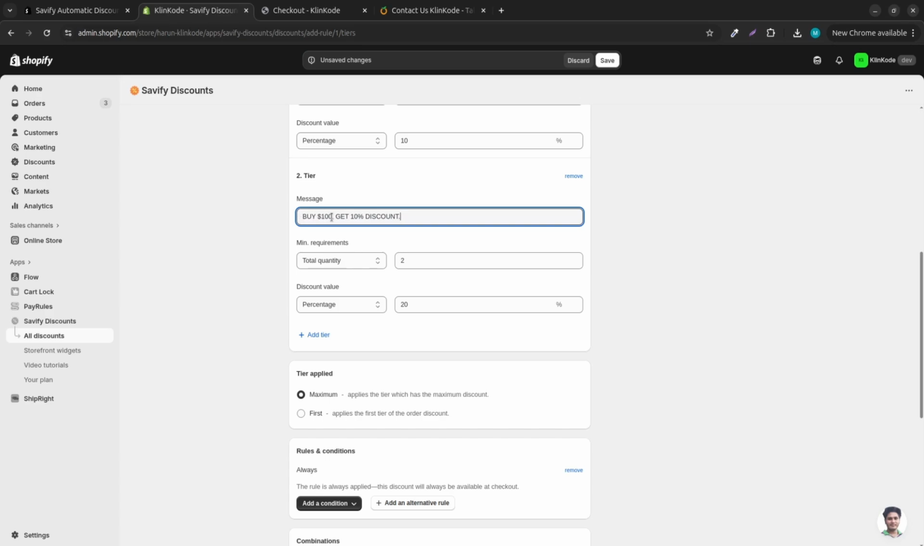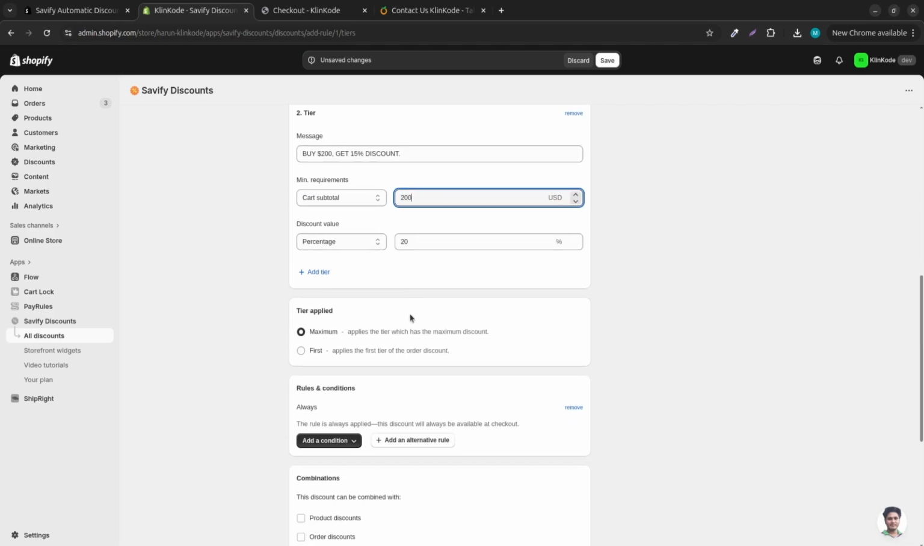In the message box, type, buy $200, get 15% discount. Under Minimum Requirements, select Cart Subtotal and set it to $200. That means customers who spend $200 will automatically get 15% off. Now let's add the third tier.